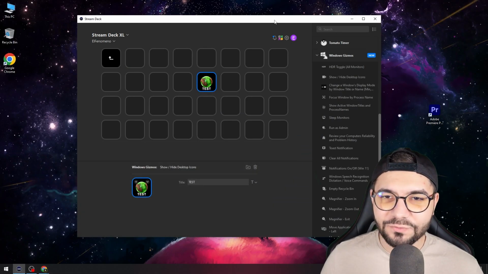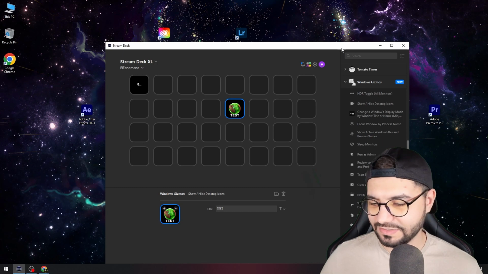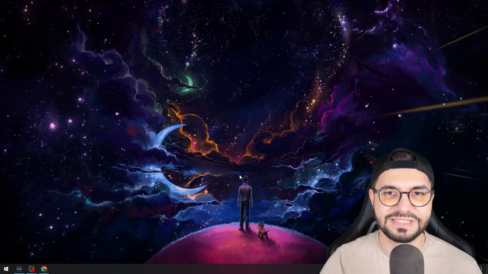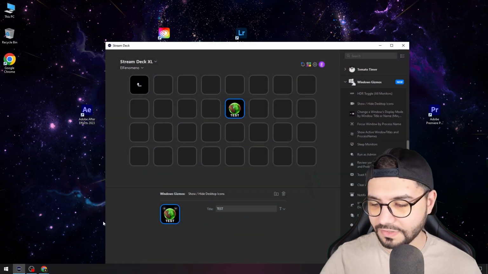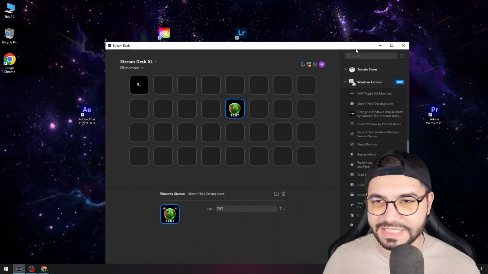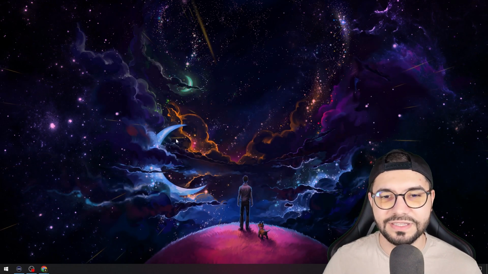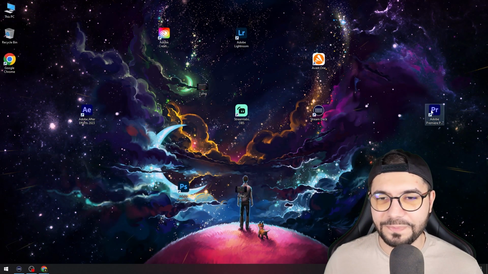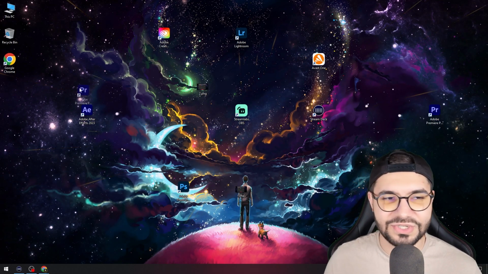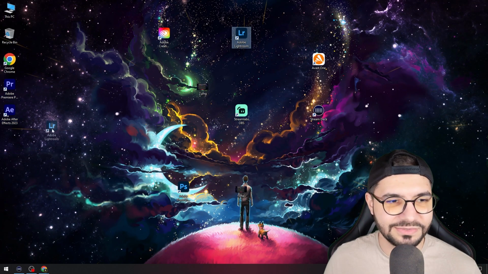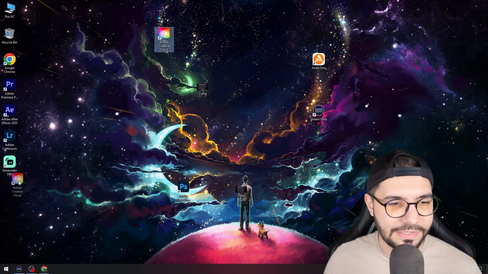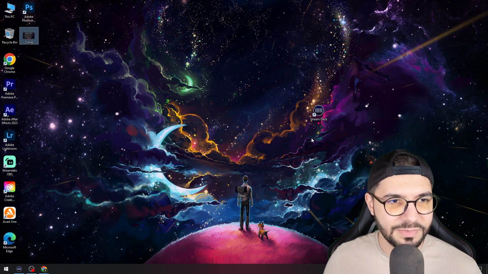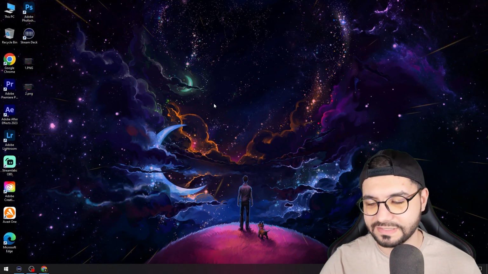So now if we hit this test button from my Stream Deck, all my shortcuts are gone. So with just one button you can remove your messy desktop and enjoy your amazing wallpaper. Again, this is not an ideal setup, but I just made my desktop messy to show you how this plugin works, so make them look clean.